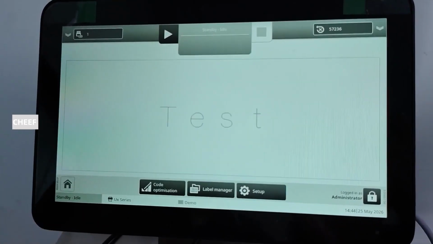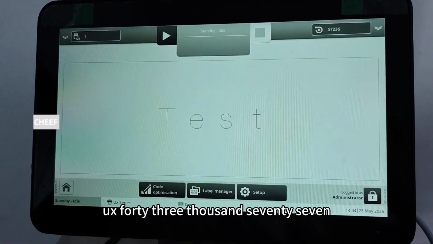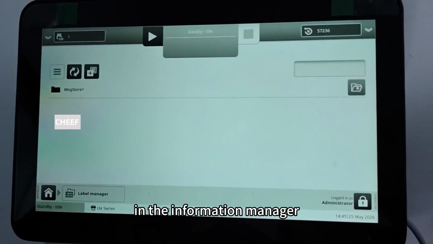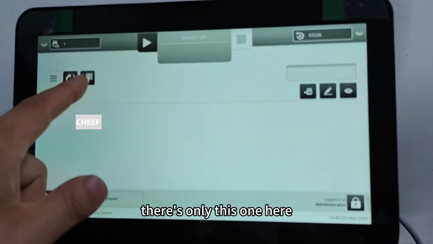Okay, let's take a look. On the English interface, information editing UX43077, we have an information manager here. In the information manager, we can see how many pieces of information we currently have. Right now, there's only this one here.